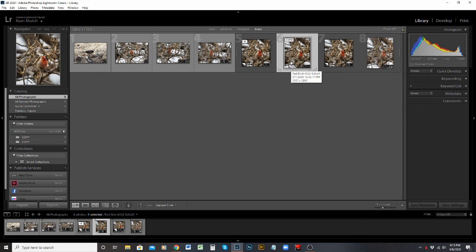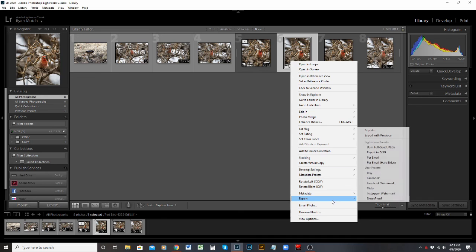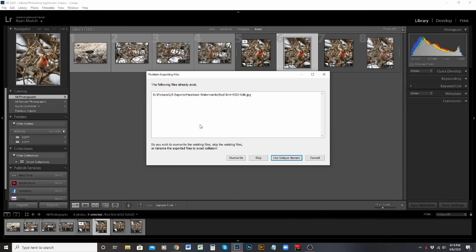Now let's say for whatever reason I wanted to re-export this photo. If I right click on it and go to export, and I'm just going to use the export preset that I used when I sent the photo out, if I click on that, it's going to pop up this warning here. And remember where I was talking about how I had that preset warning selected? Well, that is what that preset was for. This warning tells me that I have already exported that file and it is sitting somewhere on my computer.